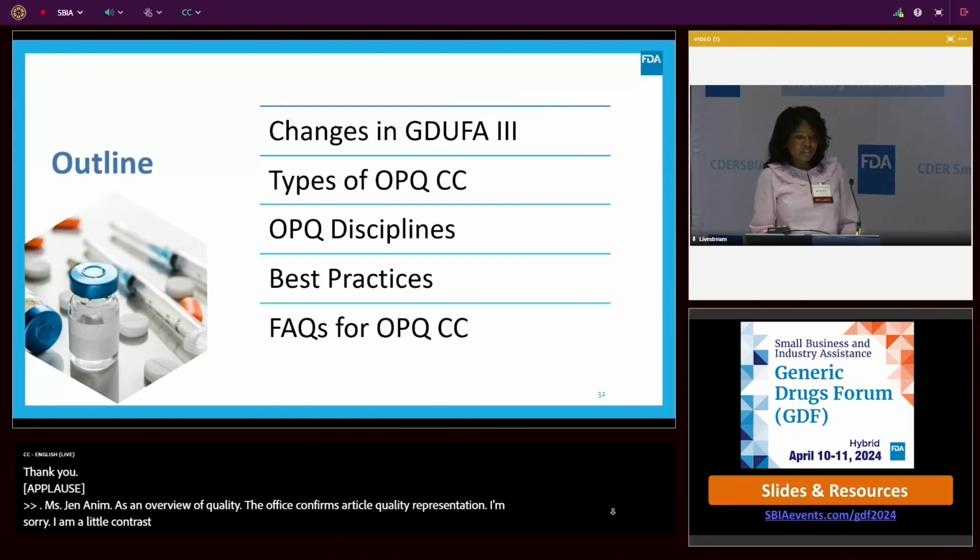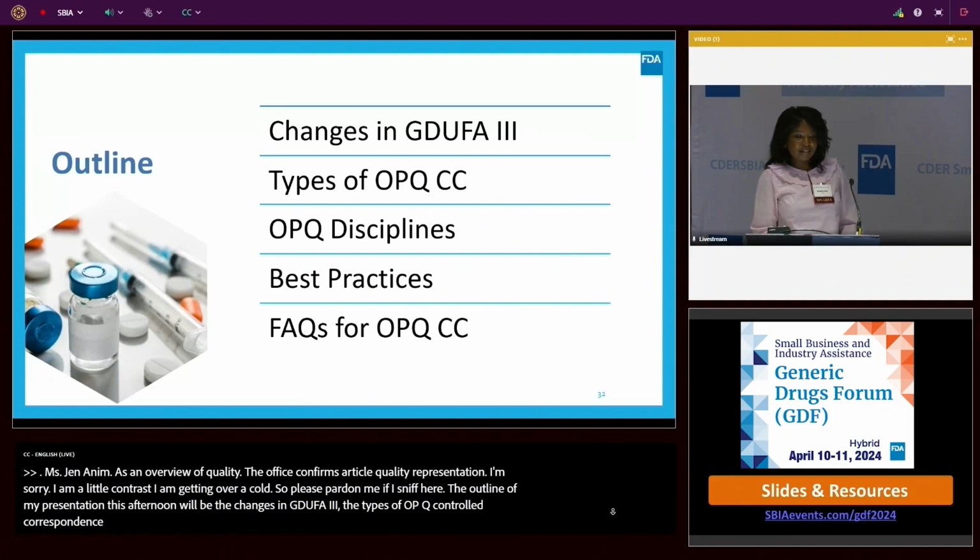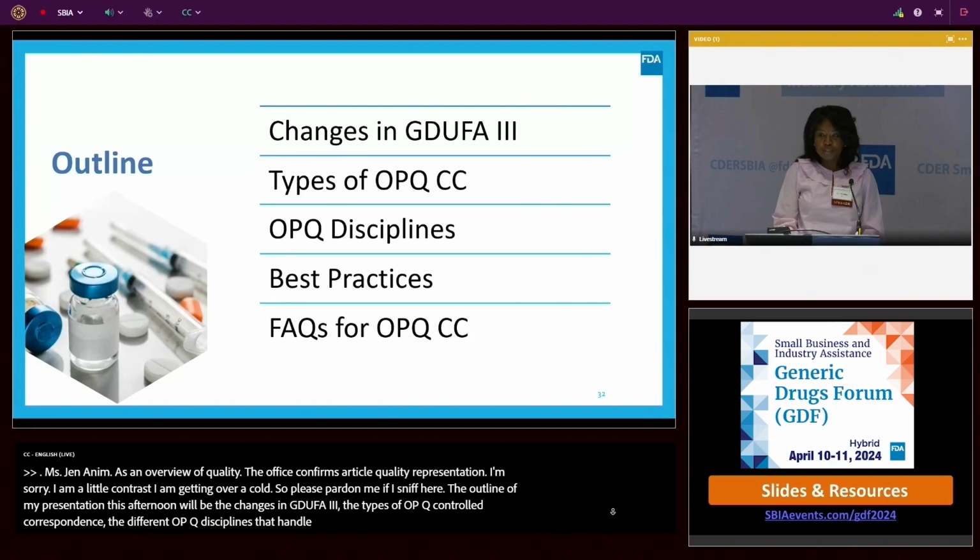The outline of my presentation this afternoon would be the changes in GDUFA III, the types of OPQ controlled correspondence, the different OPQ disciplines that handle controlled correspondence, the best practices for controlled correspondence, and frequently asked questions for OPQ controlled correspondence.